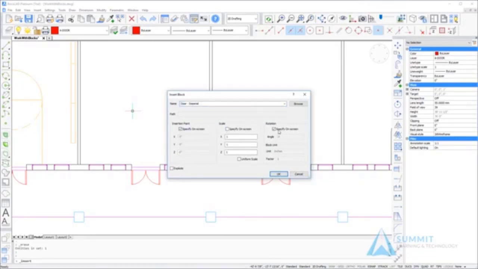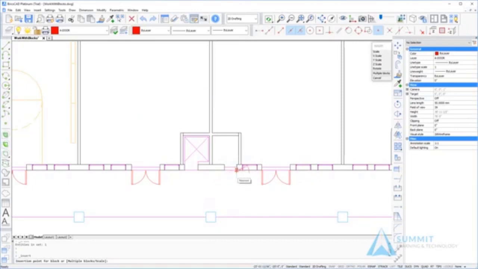So starting the insert command and choosing the door imperial option, I'm going to specify the insertion point on screen, but the scale we want to be 1, and I want to control the rotation as well. So selecting the entity snap endpoint, I'll rotate the door into position.